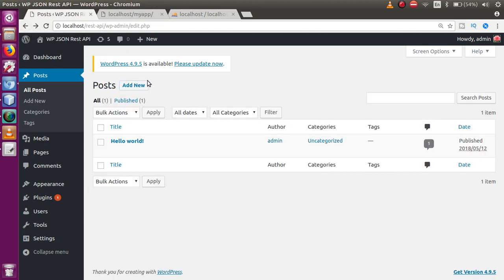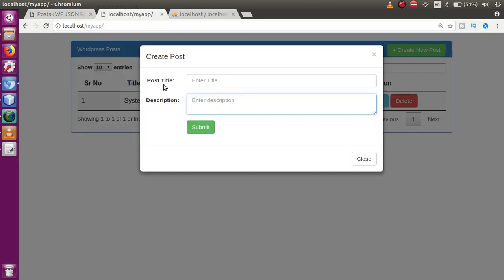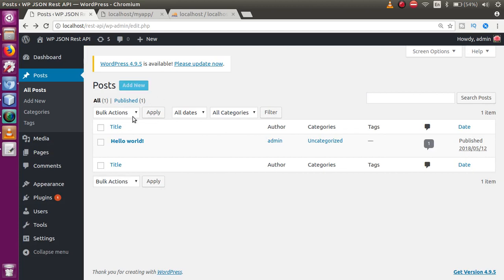But instead of clicking on add new, we want to create a new post from this application. It means we can pass any title and any description to our newly created post, just click on submit, and now we can create a new post right here. So how can we do that? Simple things that we have to follow.